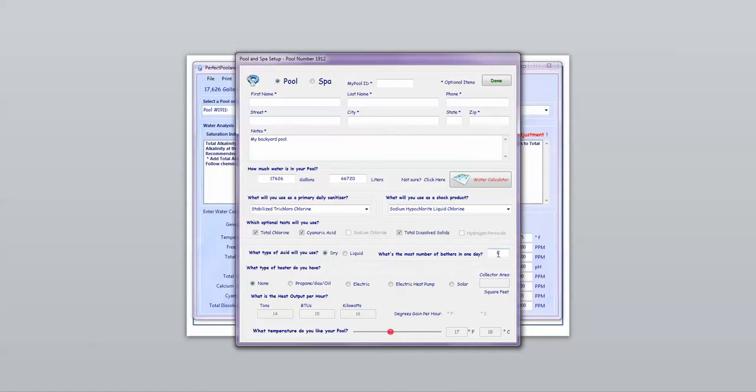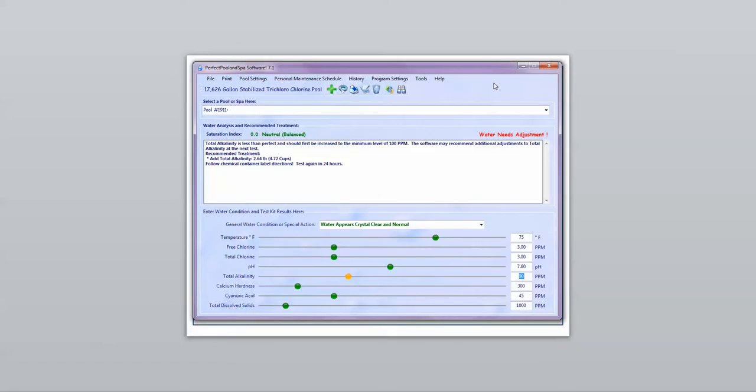How many bathers in one day? This is used to calculate the maintenance schedule. And if you happen to have a pool heater, you can put all that information in here and it'll tell you how long it takes to heat the water up. And that's it. That's all you need to do to set up your pool.